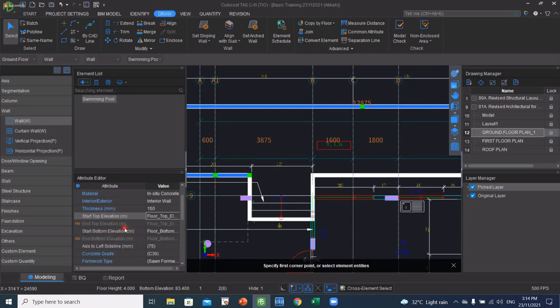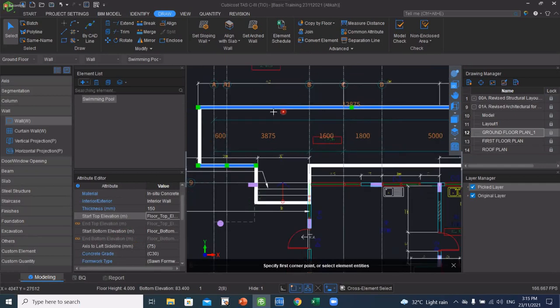Gray color means private attribute. If it is a private attribute, you need to select which entity first, then you can proceed to do the adjustment in this attribute editor. Before we do the adjustment here, I will explain to you first.